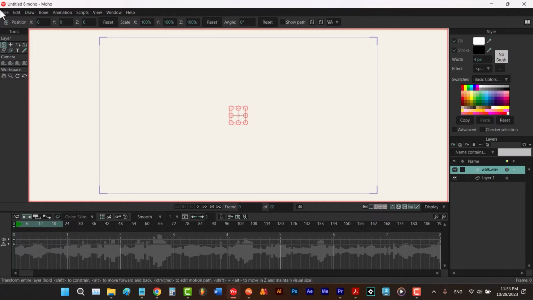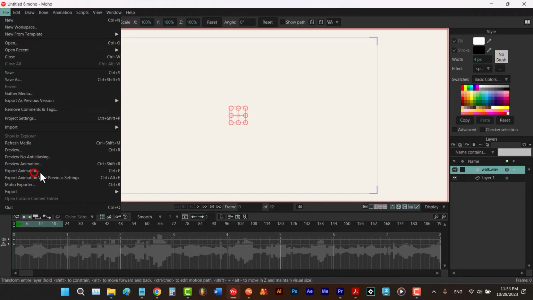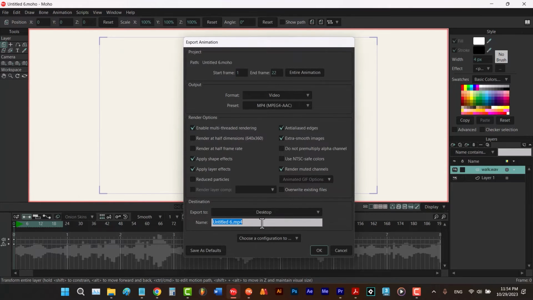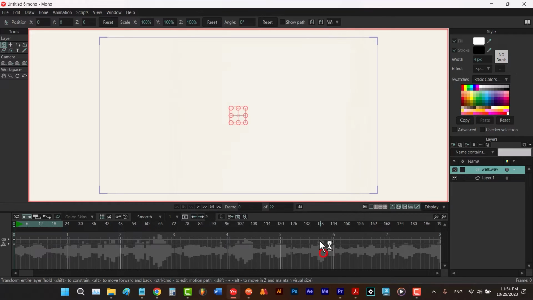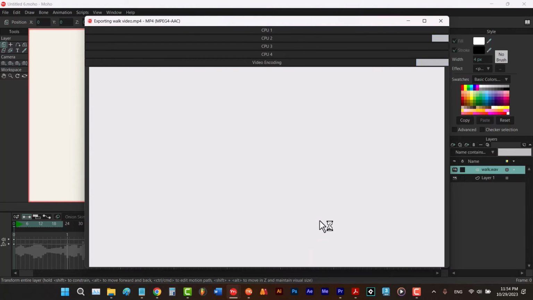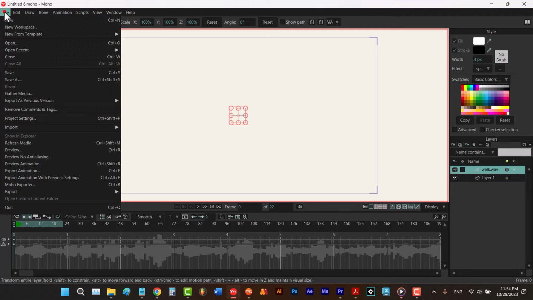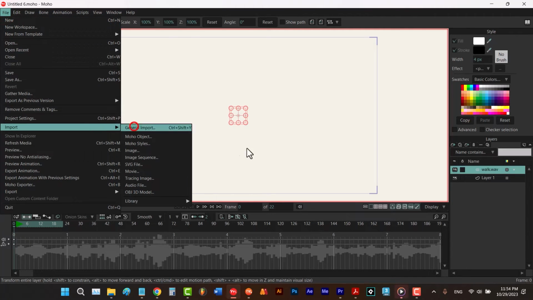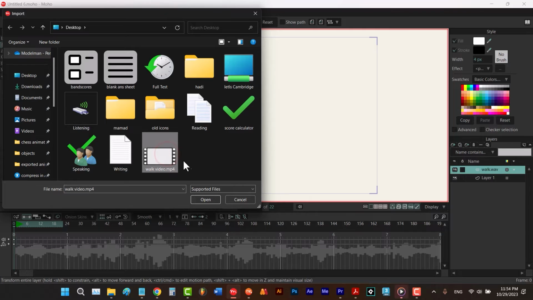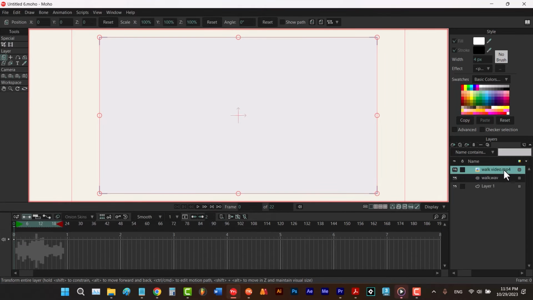To export it, I go to File and Export Animation. I choose a name for it. Let's type something like Walk Video. And then I click on OK. And wait for Moho to render it. And to import it again, I go to File, Import, General Import, select my file, and click on Open. And it will be imported into my project.